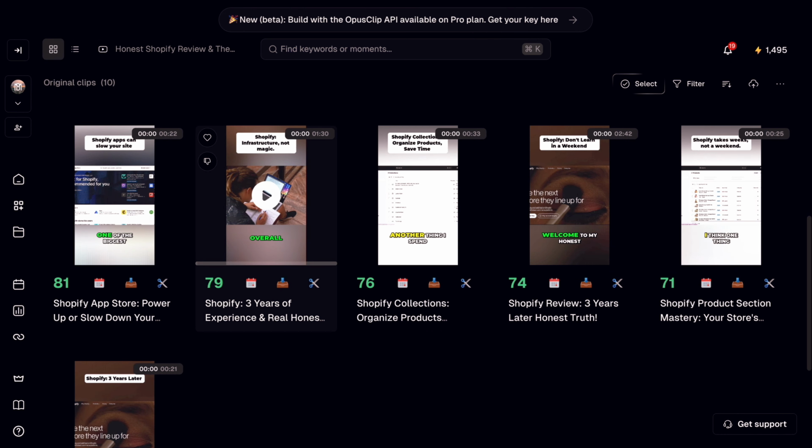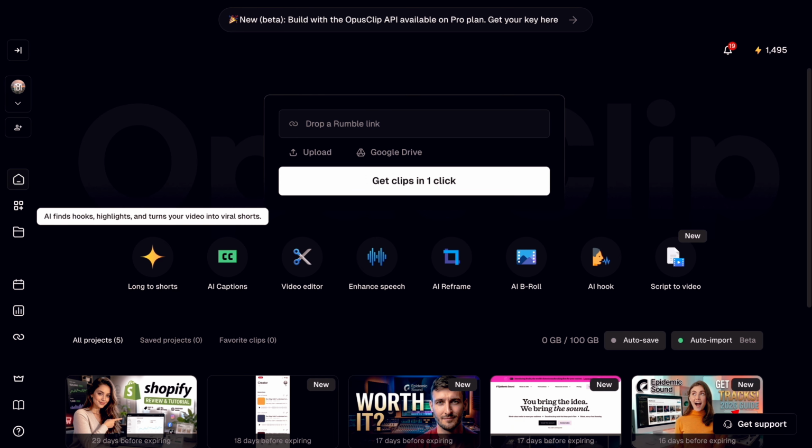A few other features of Opus Clip are what we already saw, which is long to shorts. You can use AI captions, the video editor, you can enhance the speech, you can do an AI reframe, AI B-roll, AI hook, and script to video.